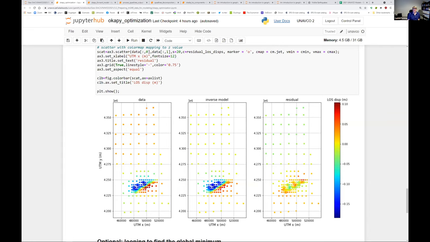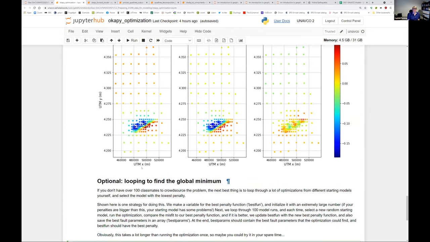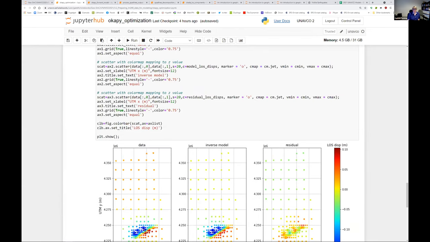And to say, the homework would be to try and do this yourself. If you have another earthquake you want to look at, you can try and model it, or you can try and run the full 100 models yourself and see if you can do better than the one we've just found.